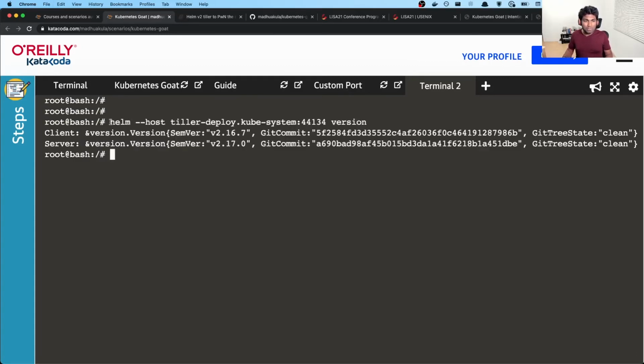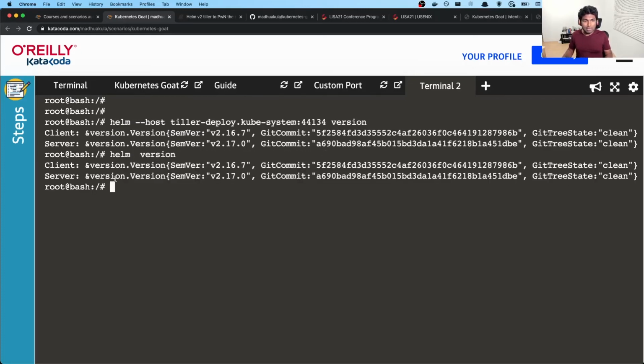Now you can see if you specify the host flag, you are able to talk to it, because what we are saying is we are telling Helm to go and talk to this host of the Tiller, right? So if you remove that, it will talk to the default host. So it is going to return the server version and the client version.